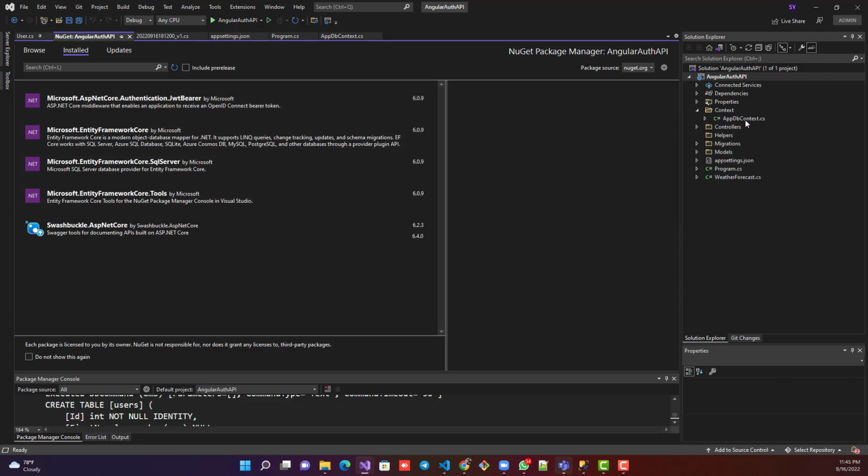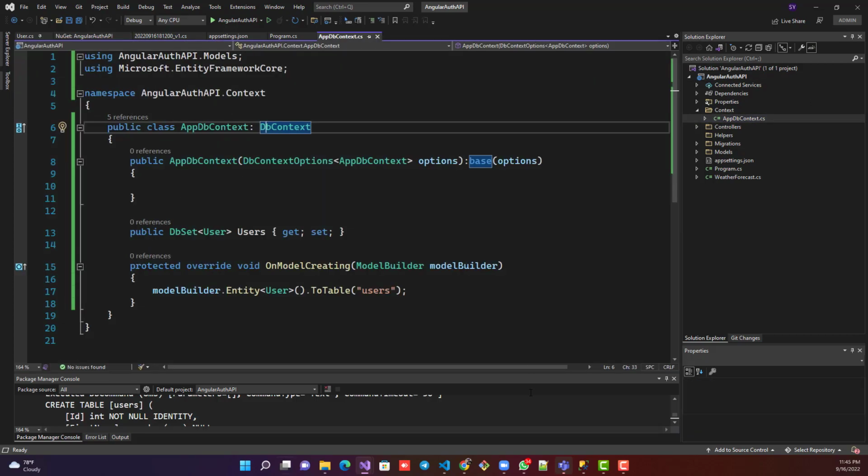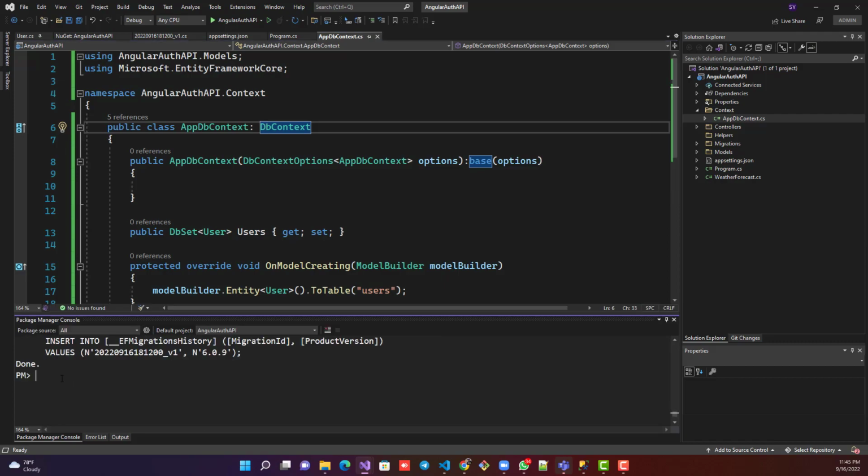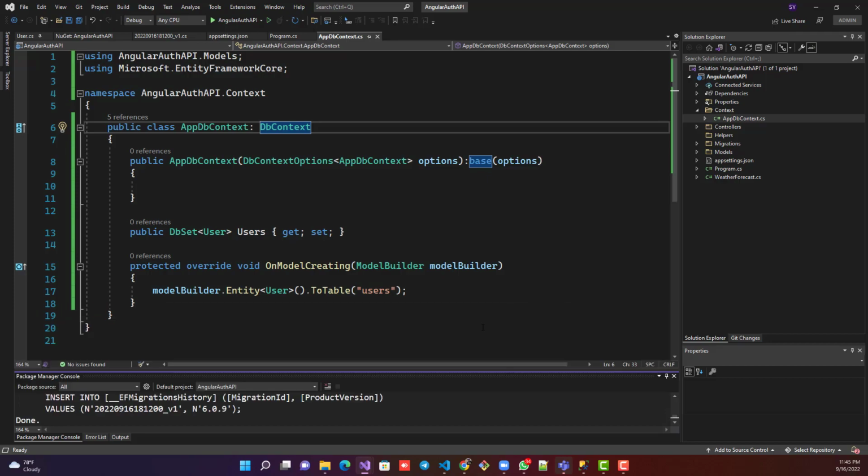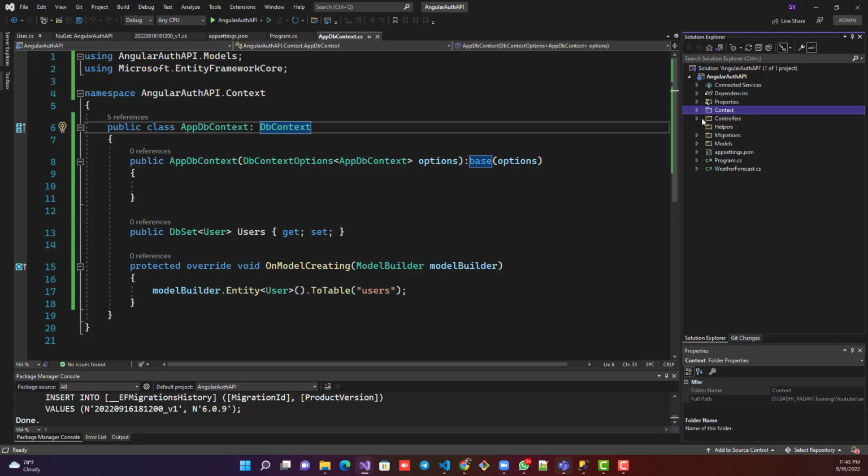After that we created the DB context file, and once this was done, we ran 2 commands. The first one was add migration, and the second one was update database. So once you are till here, the last step would be creating the controller and creating our 2 endpoints for login and sign up.